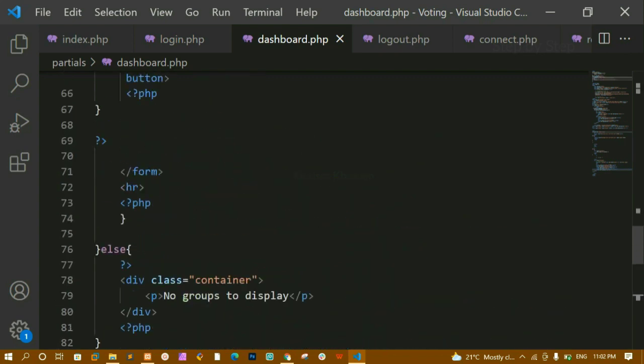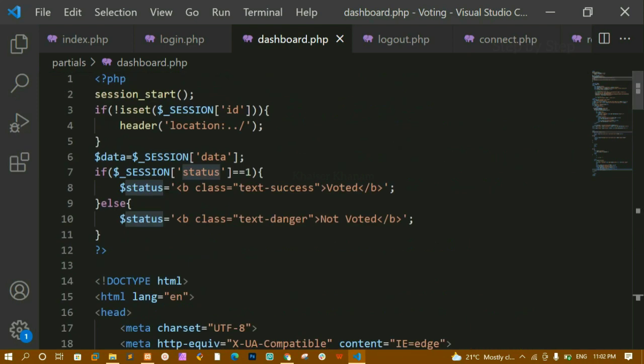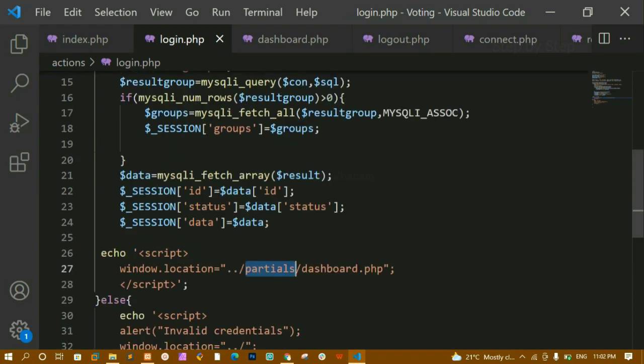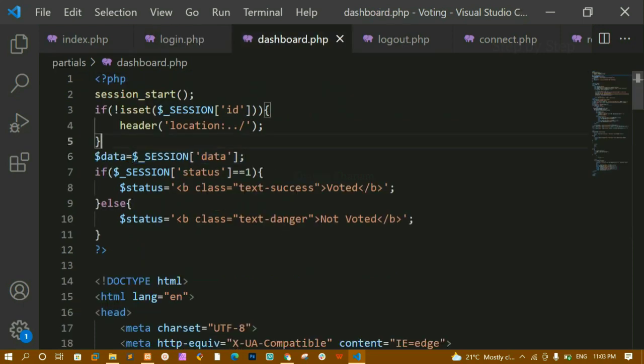Once I am done with this basic layout, I will come on top. Here I have just started the session. I am using this session variable data, which we have already created inside login.php. Whatever user data I got from there, I am storing that one, and here I am assigning that value. Now this entire session variable I am assigning inside this data variable, so all that user data will be stored inside this variable.